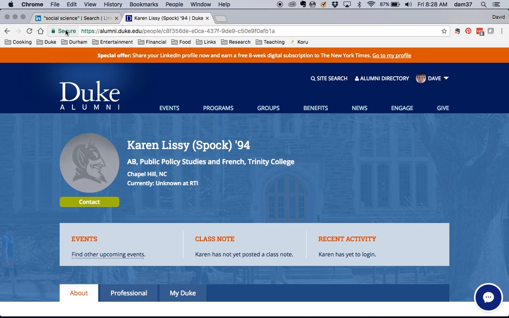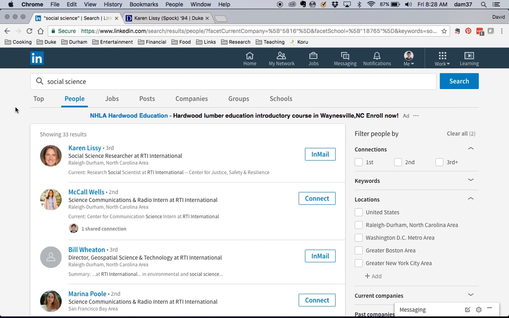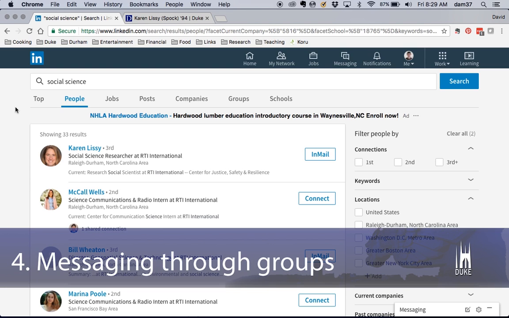For the last two ways of using LinkedIn, we won't be using the directory to find people's email addresses. Whenever you can, you should try to reach out to people through email because they're more likely to respond, but there are a couple ways that you can send messages to people within LinkedIn itself. The first is to leverage groups as your way of reaching out to people.